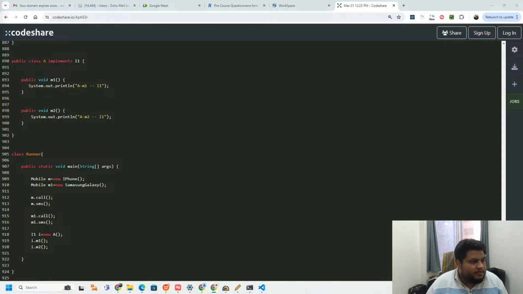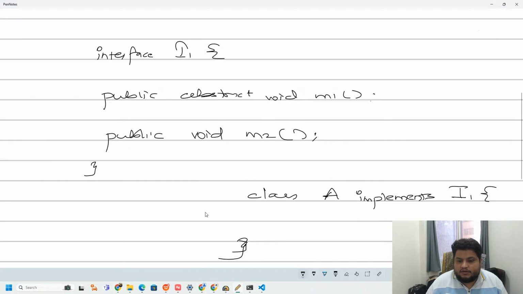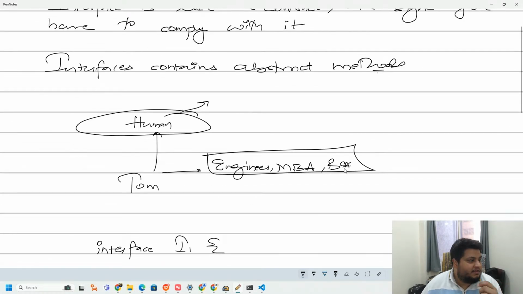Okay, so let's proceed. The next thing we'll do is, what if we have multiple interfaces? A person can do BCA, and then they can go ahead and do MBA. They can do multiple more things, right? So here, the situation is that we have to implement more than one interface.